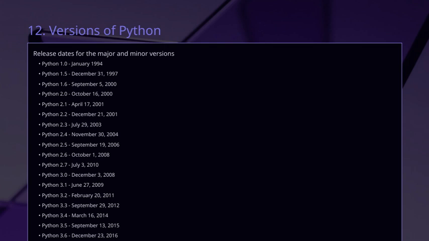Following that, we see a series of releases in the 2000s, with Python 2.4 in late 2004, Python 2.5 in 2006, and Python 2.6 in 2008. Notably, Python 2.7 was released in July 2010 and became a long-standing version used by many projects for years.